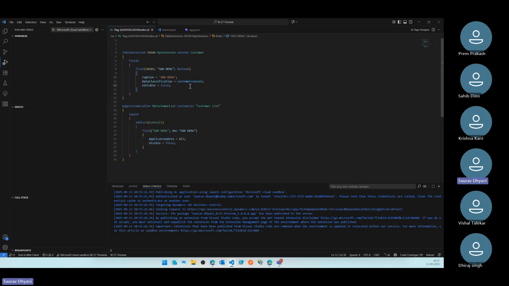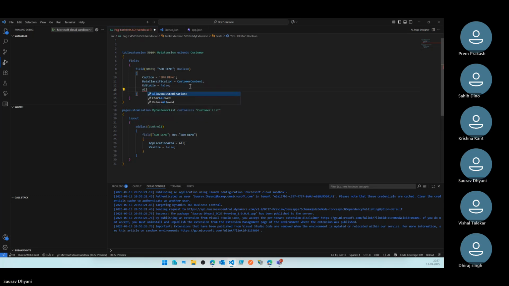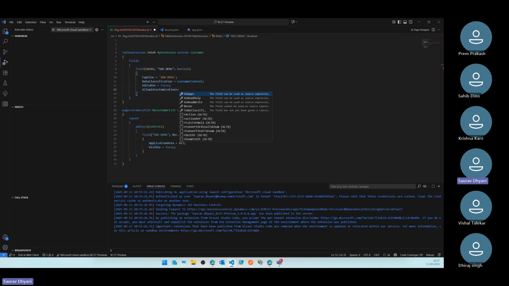Now, in the previous releases, Microsoft did add a feature on this called Allow in Customization. Typically, the values of it earlier were, I guess, only Always and Never. Microsoft has changed that and added three new options, which are As Read Only and As Read Write, and Never was always there.